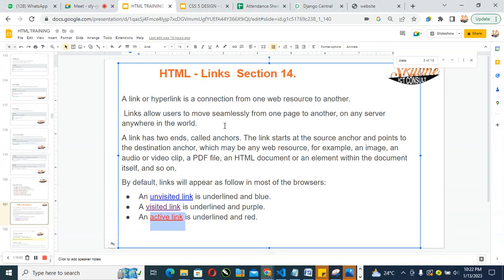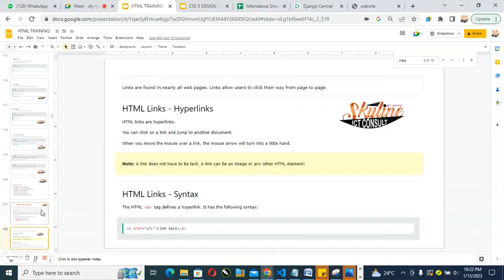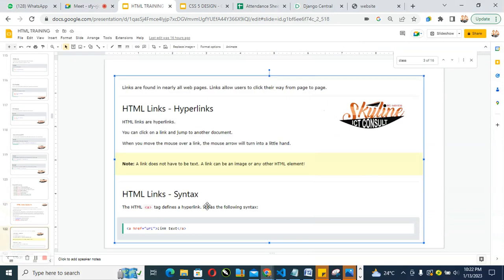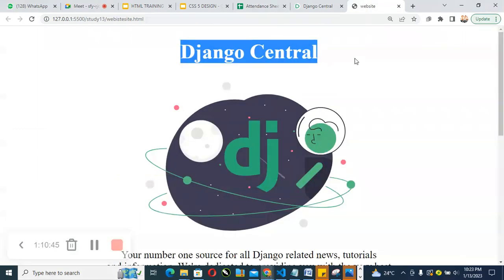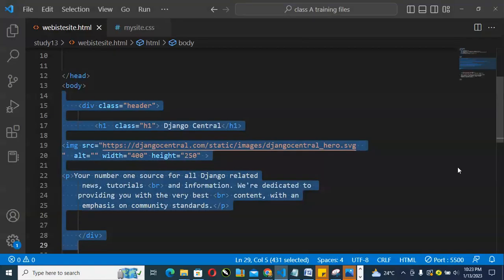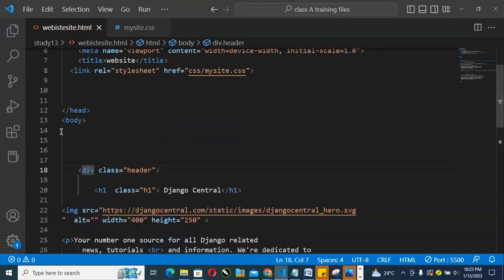To create a link in HTML, we all know that you need to call your anchor element. You call your anchor element, then you now create a link. Let me create a link here. I want to create a link before this central Django. So what I need to do is to come up here and create my div. I'm going to put my link inside the container.